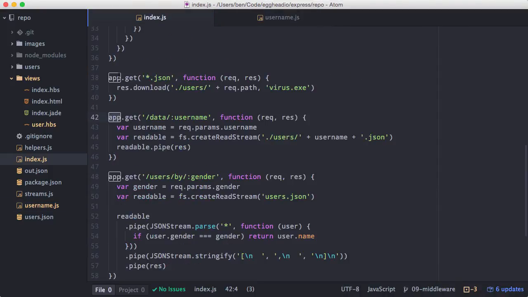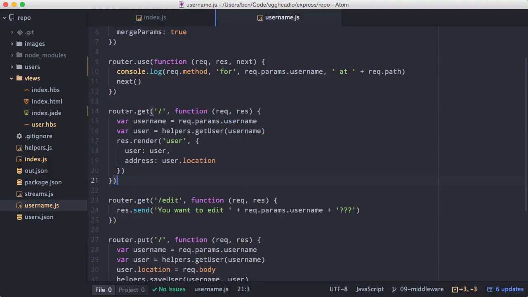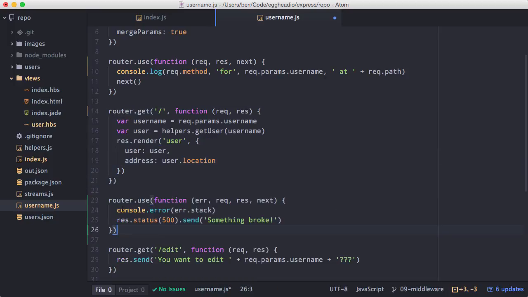So just to recap, we've got app level middleware, router level middleware, and if we go ahead and undelete that, we've got our error handling middleware. And those are the types of middleware that you need to be familiar with to be productive and professional with Express.